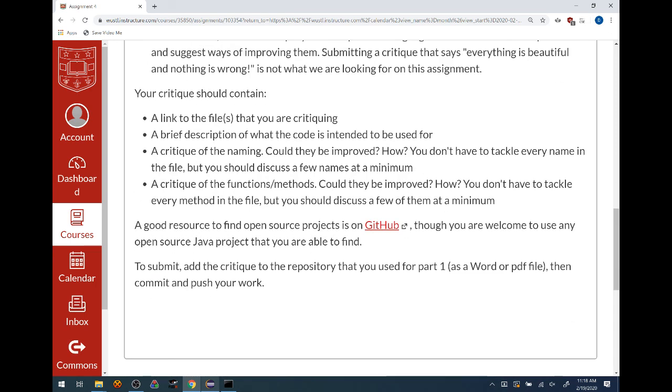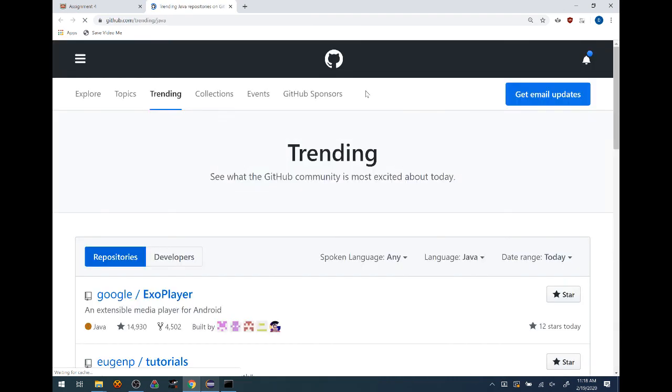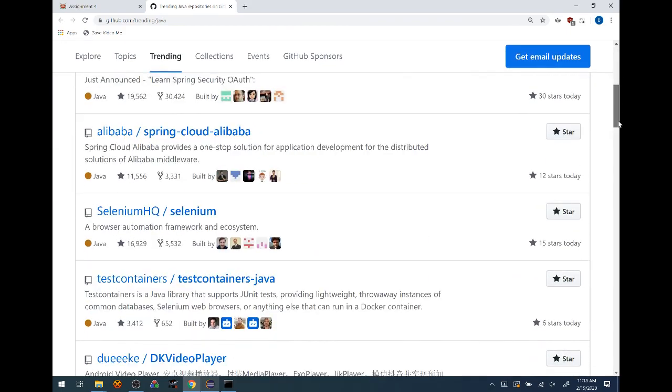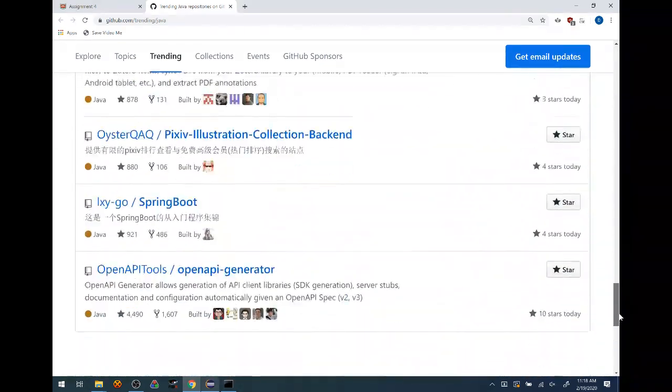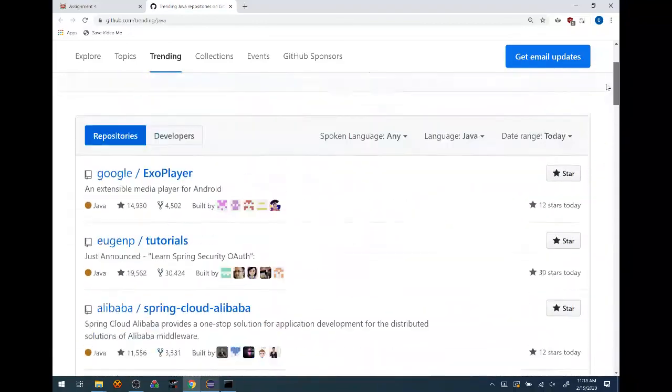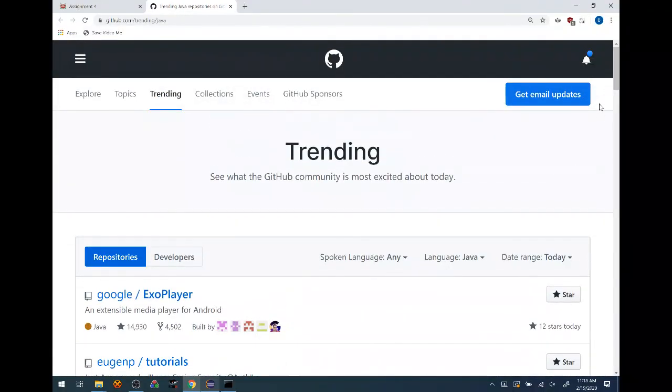As a pointer on where to look, you can go to GitHub. If you click this link, it takes you to the trending page on GitHub, and you can search by language. So it's already selected for Java. Go through, these are all open source projects that you can take a peek at to see if you can find something. You're not limited to this. If you want to find an open source project somewhere else, you're more than welcome to do so. I just wanted to give you a place where you could start looking. So that's part 2 of the assignment.